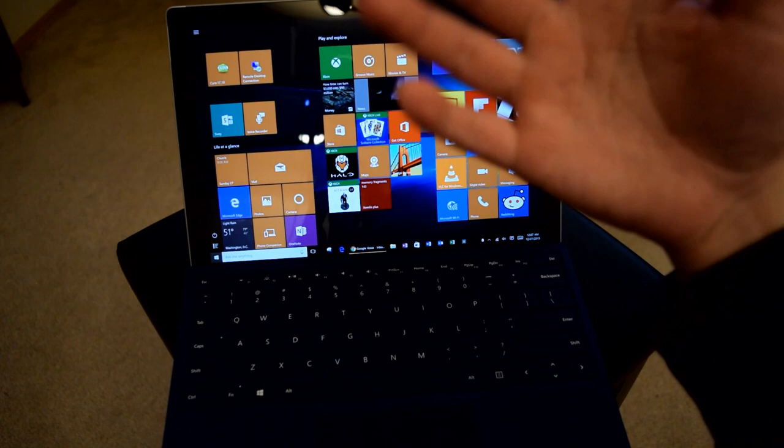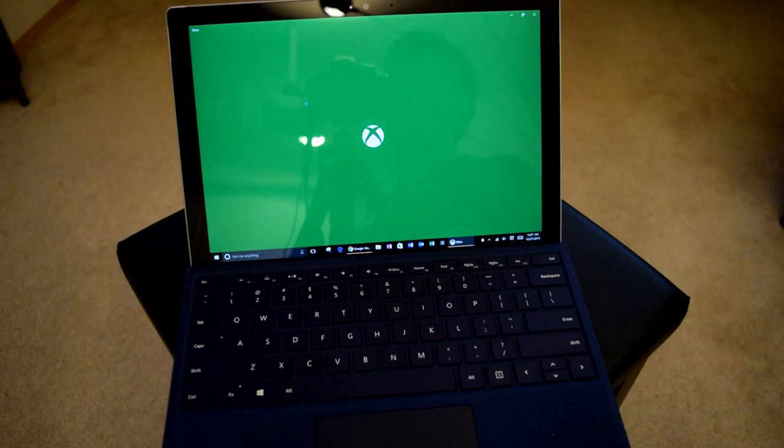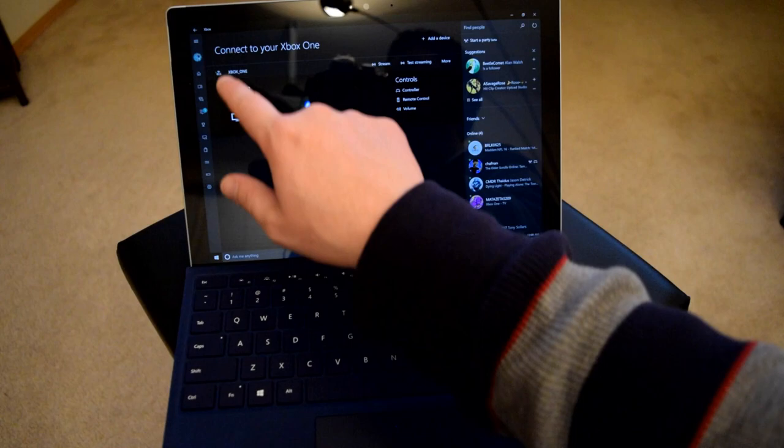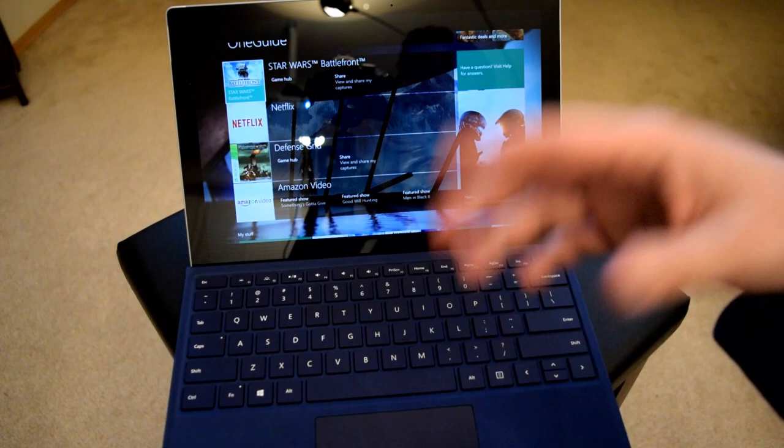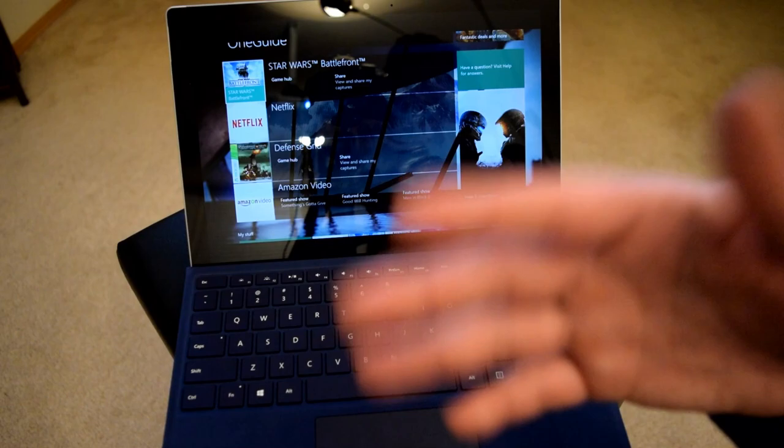Now, of course, you can also stream your Xbox One games to your Surface or PC. All you have to do is go into the Xbox app and then you'll want to connect to your Xbox One. Go to the option that is connect to your Xbox One and then go ahead and tap stream. Now, if for some reason your Xbox app doesn't detect your Xbox One, just go into your network settings, make sure sharing is enabled, all that kind of stuff is enabled, and then retry it and it should work.